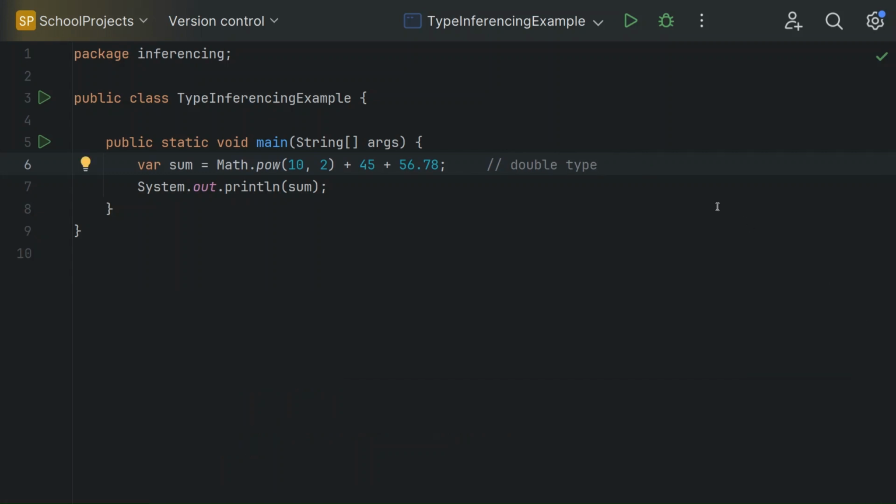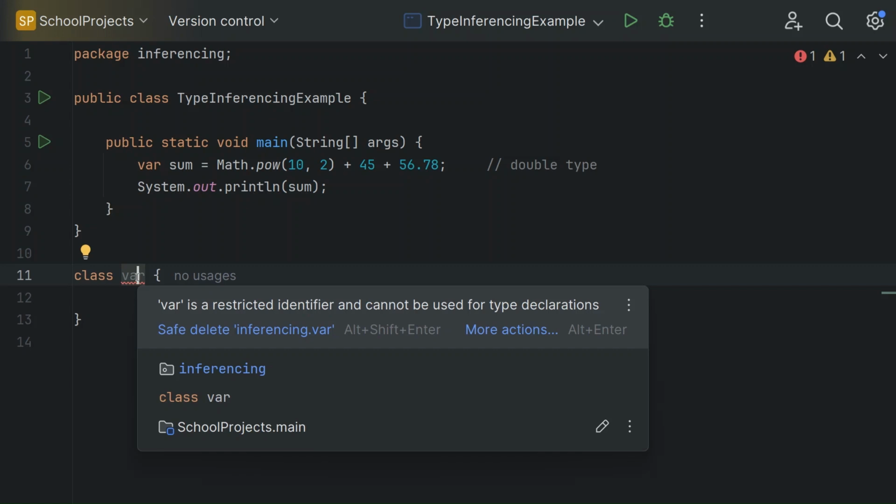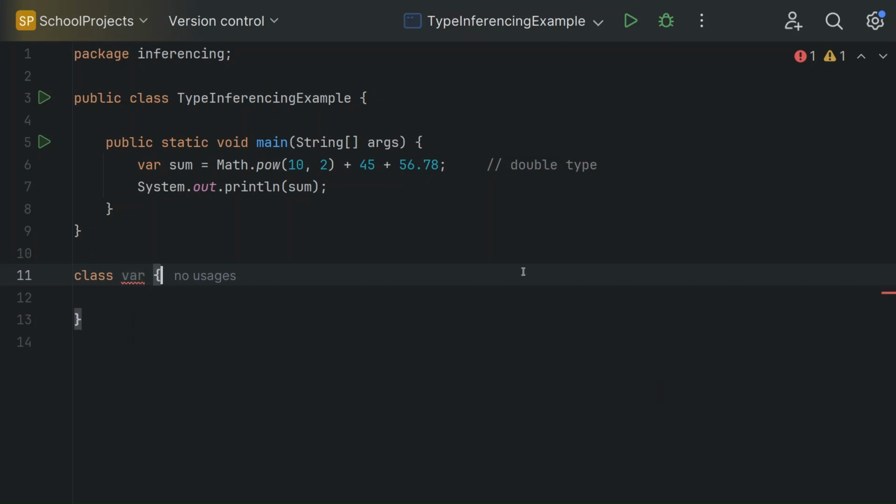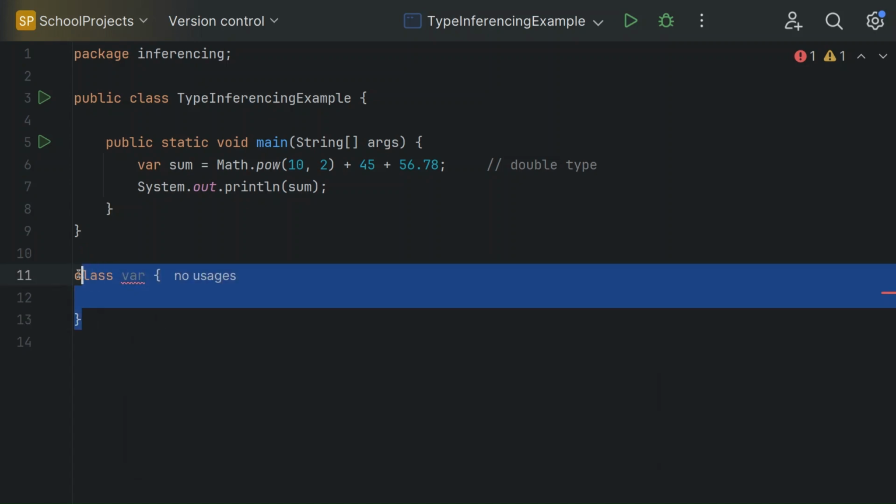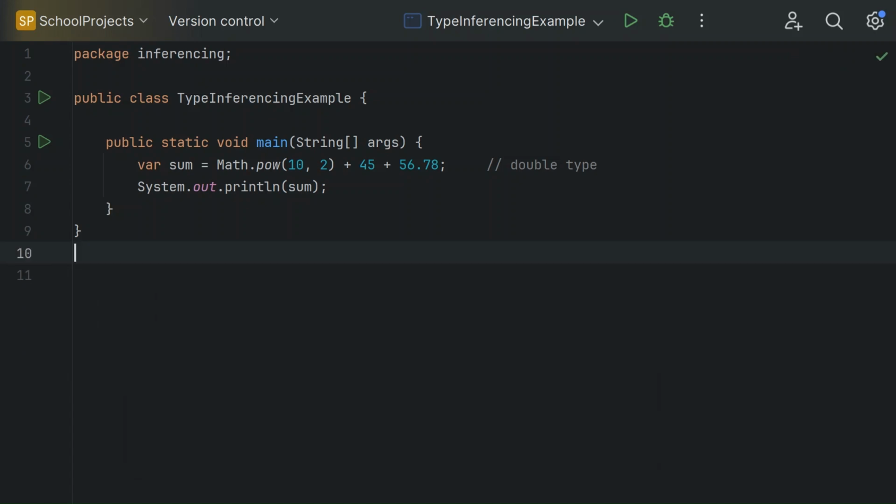Now, talking about the restrictions that we were having, let's say that I have another class whose name is var. But we already see some error. What is it? Well, this error is because var is a context specific identifier. It's a restrictive identifier and it cannot be used for type declarations like a class name. So it is really clear that it is illegal to use that.